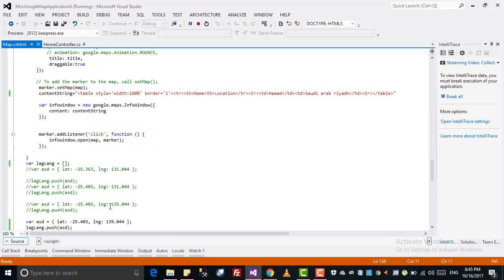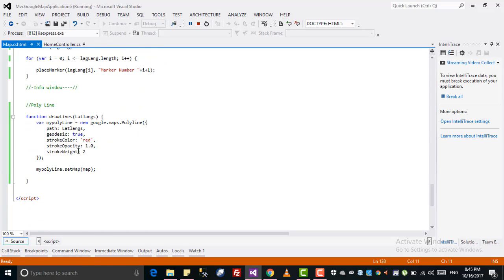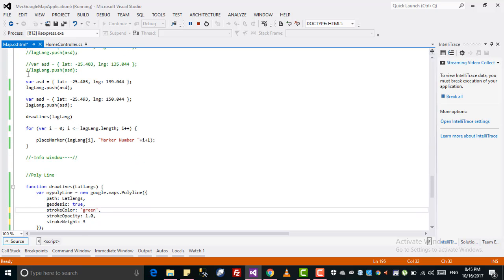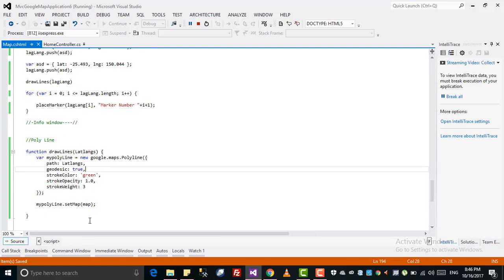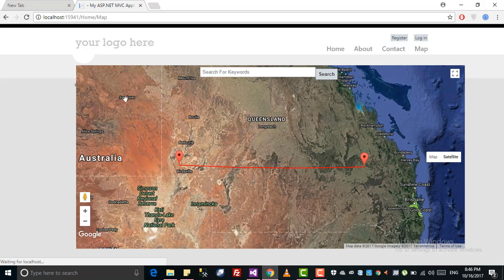If you want your line to have more weight, you can increase it, you can give it another color, green. If you pass three lat longs, it will be between the three. Let's pass three. So now one, two, three inside this array. That array is passed to this function and it will do the rest for us. The color is green. Now let's check again.